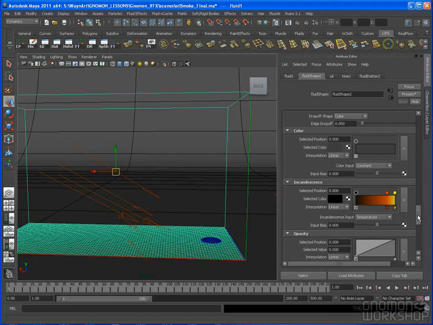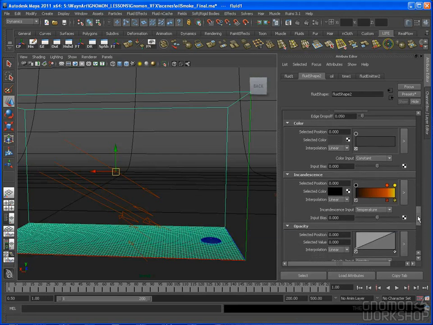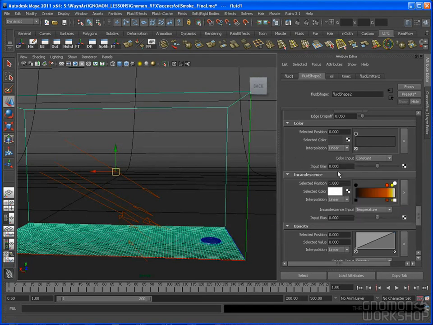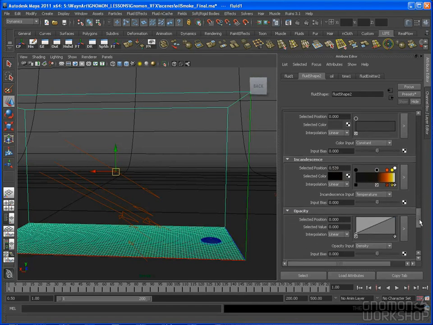So I'm scrolling down to the incandescence section, and right now I'm just pulling out some swatches. I'm just adding just different hues. I pulled out another swatch here, another black color swatch. I'm going to slide that over to the right, to the middle portion. And I'm just eyeballing it. Right now I have a total of 5 swatches.